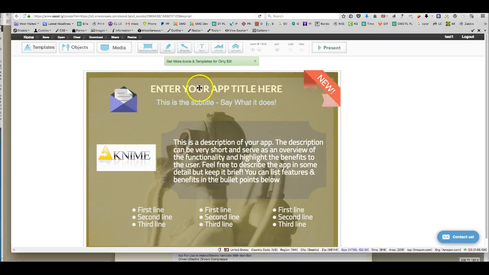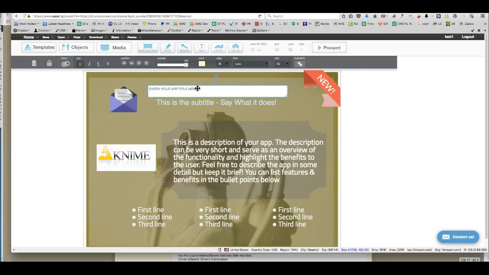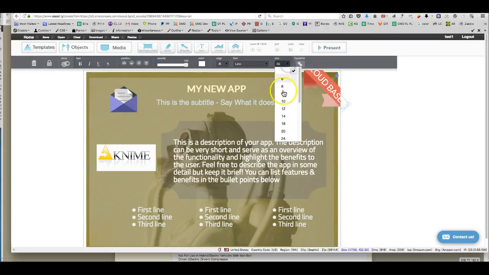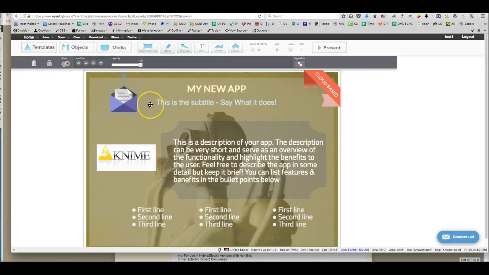Any text you see here, you can double click on and change it. So we'll go my new app, and if you click outside of that, there it is. And then there's a subtitle, same thing, you can double click there. If it's not new, but rather it's cloud based, let's say, click outside, and then you hit this text right here and change the size. Okay, that's pretty easy.